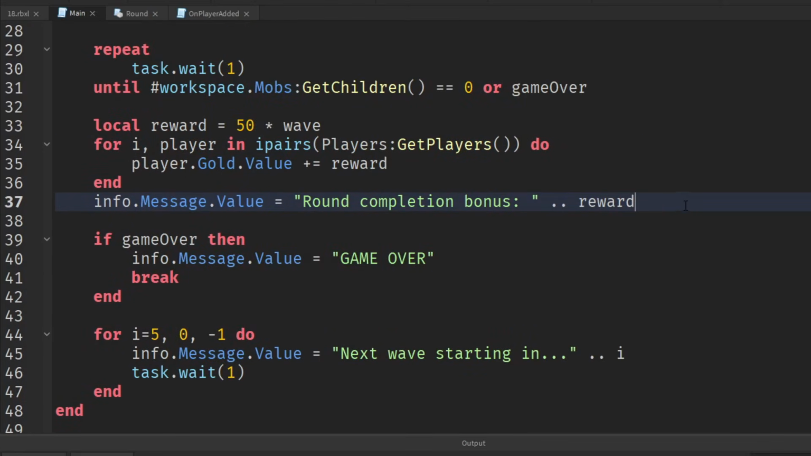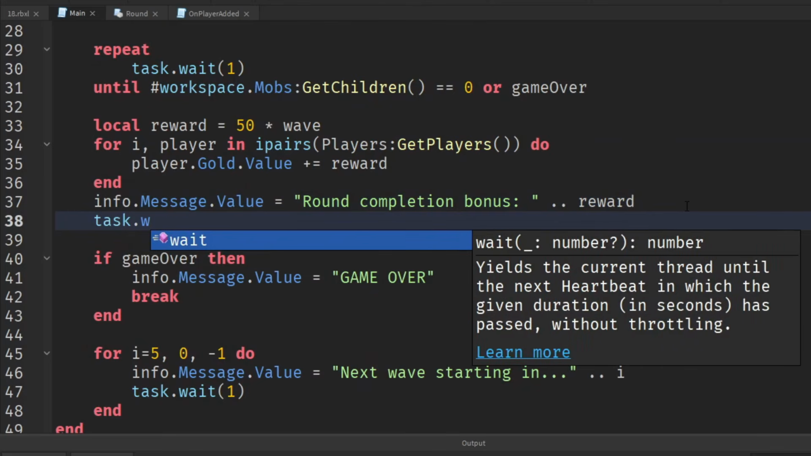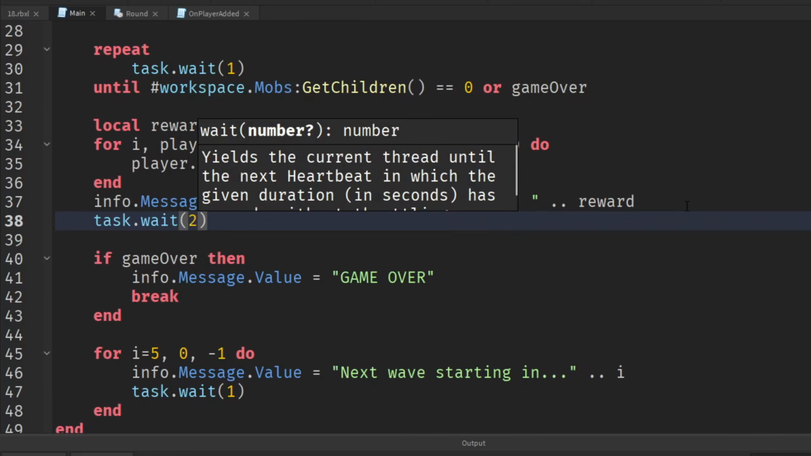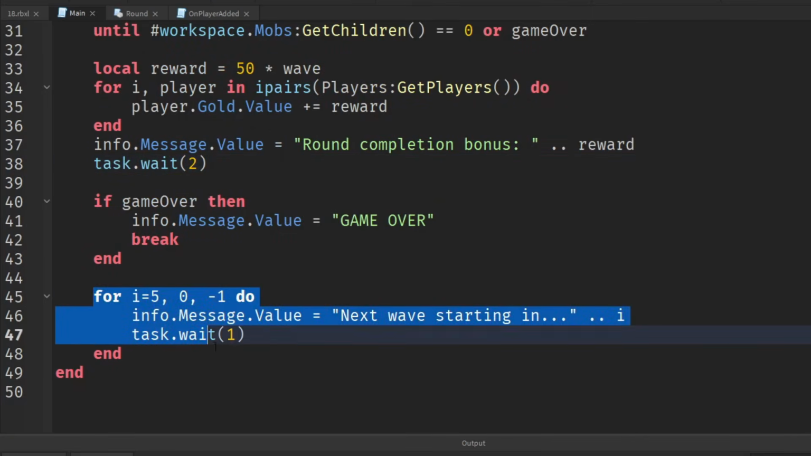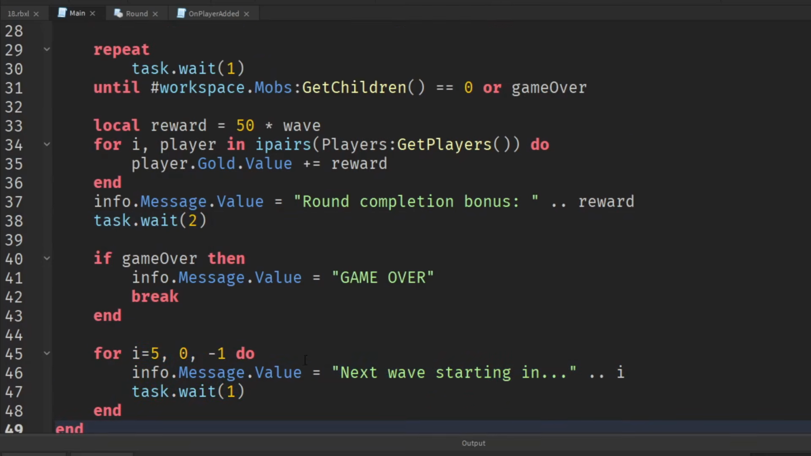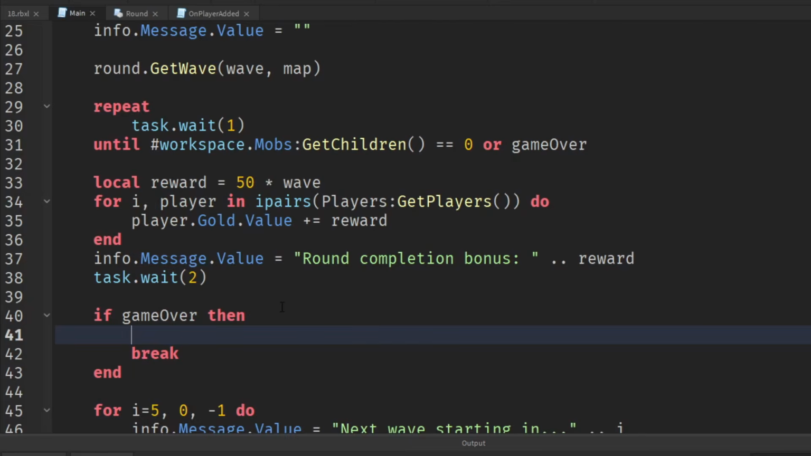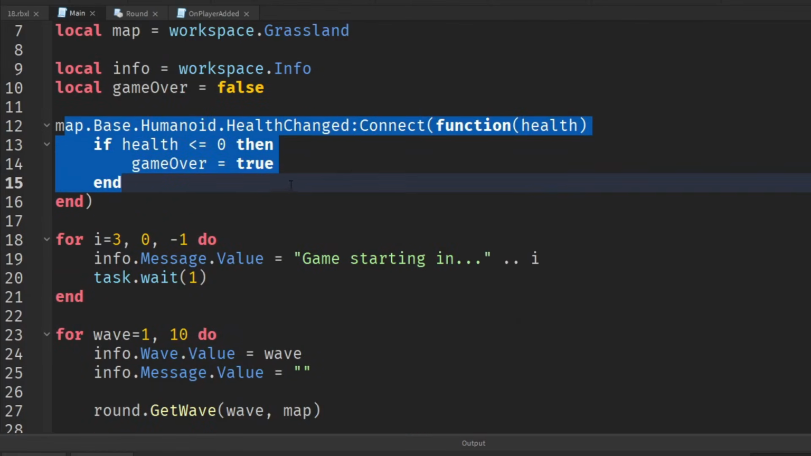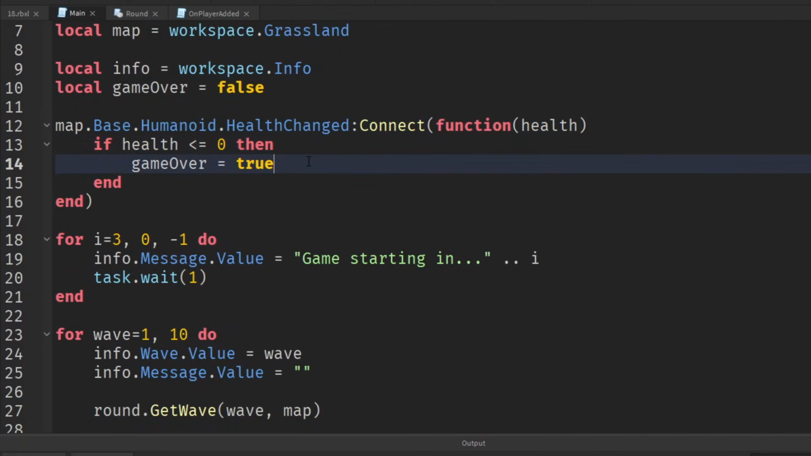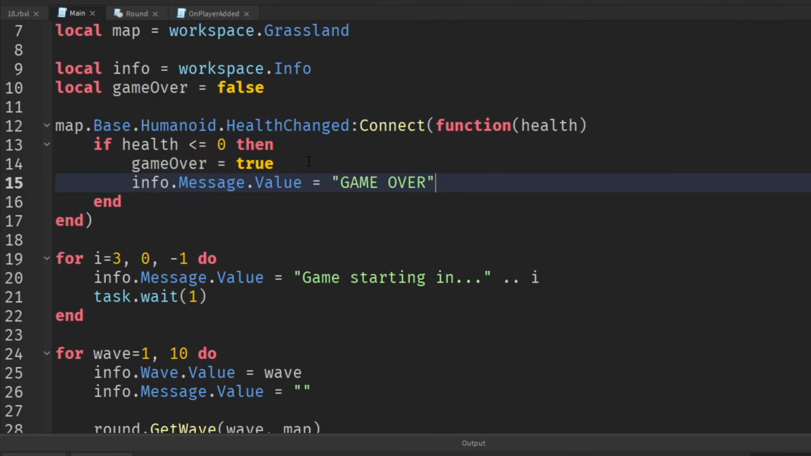We do want to have a little gap as well, so maybe we'll make that appear for 2 seconds before we then reset it back to what it was before. In fact, we probably don't want to have the game over message right here, because this is only going to check if it's game over once we've looped through all the players. We would probably be better off putting this line, Control X, and put it up here when we're checking the health of the base. So let's paste that in there.